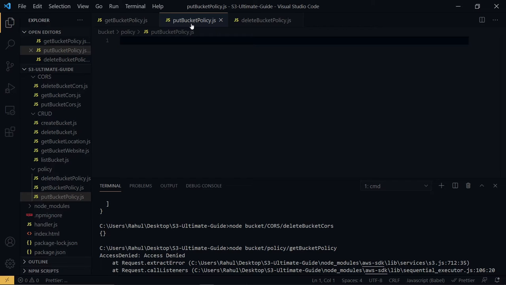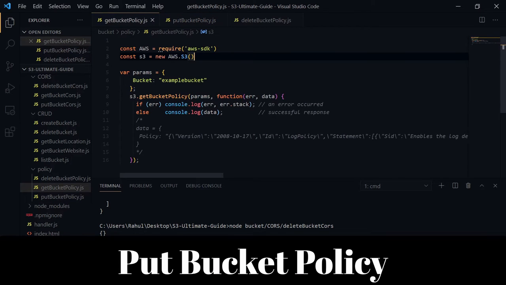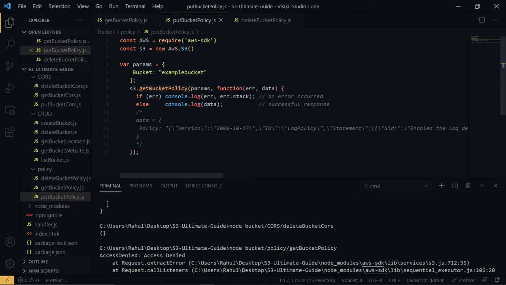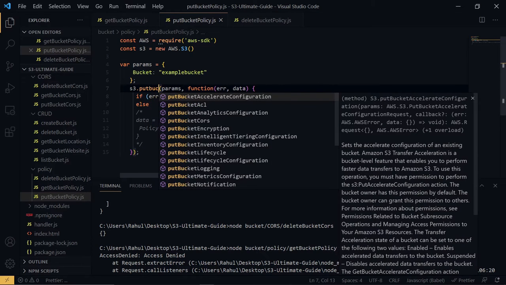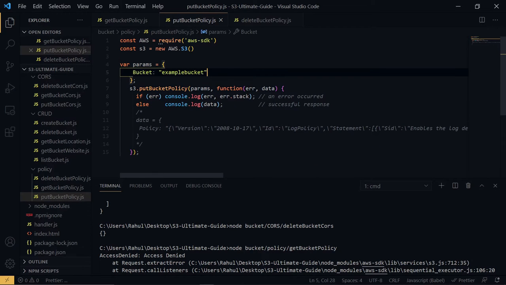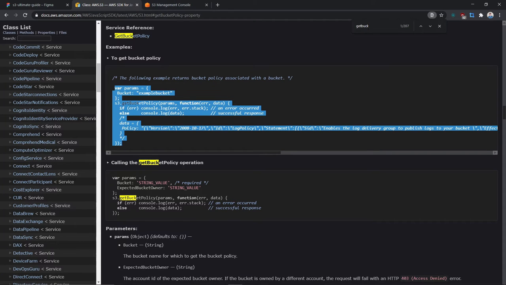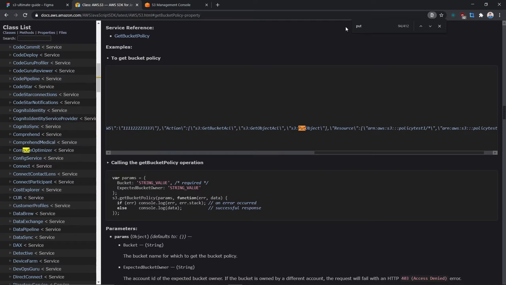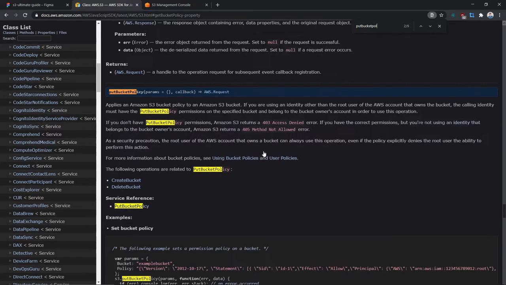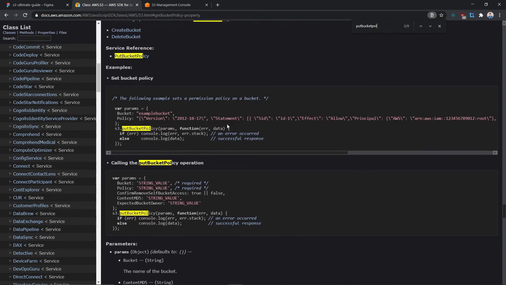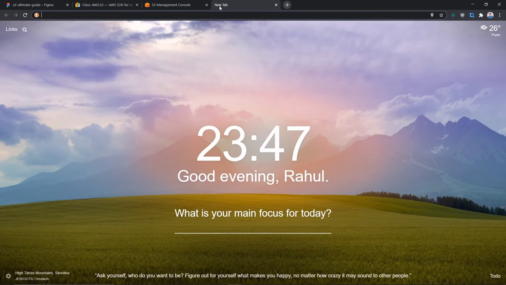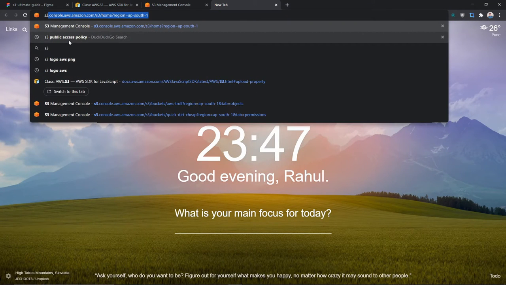So we will copy everything from here and put putBucketPolicy. Let's see what the parameters are over here. Put bucket policy. Yeah, fortunately we got this over here itself. This is a really gibberish statement, so we will search for policy as I mentioned previously: S3 bucket, public bucket access policy, right?